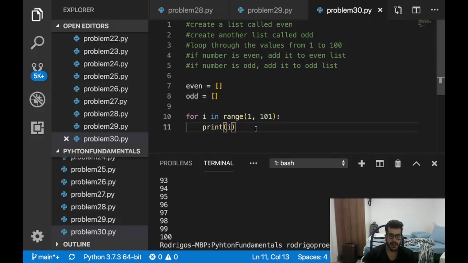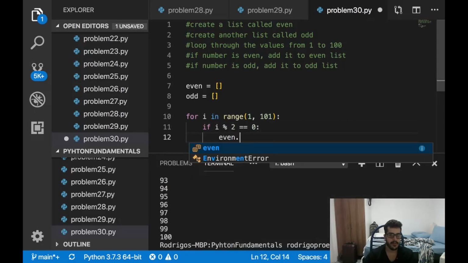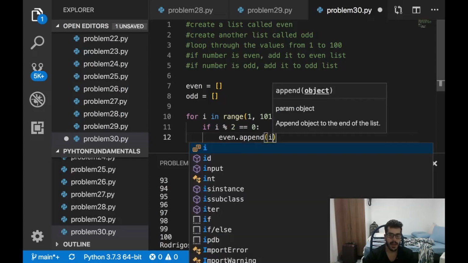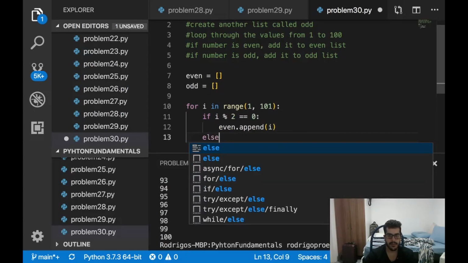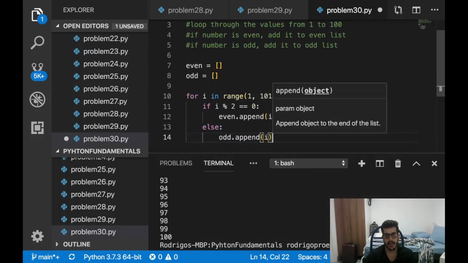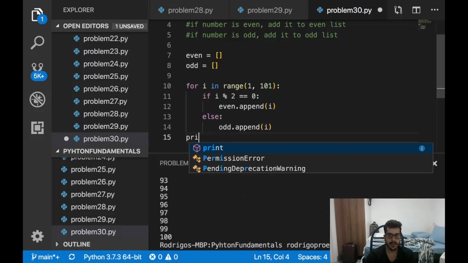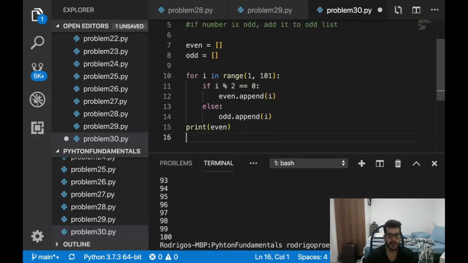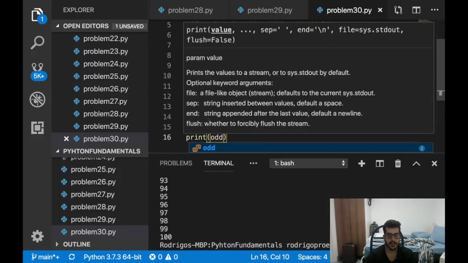So now we want to check if it's even. If you remember, we learned how to do that. We divide by 2, we do modulo 2. So if i modulo 2 equals 0, we add it to the even list. So we do even.append(i). Else, if it's not even, it's odd. So we can say odd.append(i). So in the end, if we want to see what even looks like, we can print even and then we can print odd.